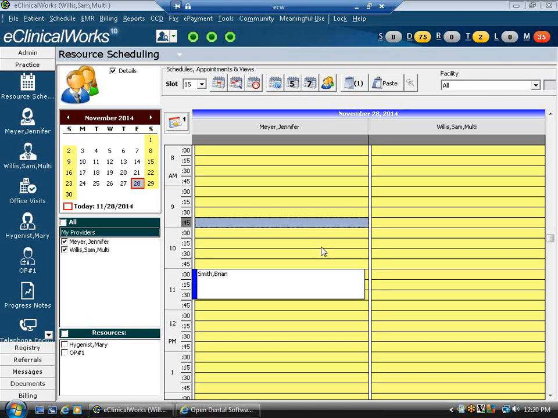What you're going to use Open Dental for is dental charting, treatment planning, and potentially for pre-authorizations, if you enter the insurance information into Open Dental as well as eClinicalWorks. So we'll cover that again in a little bit here. For now, we'll go ahead and get started.